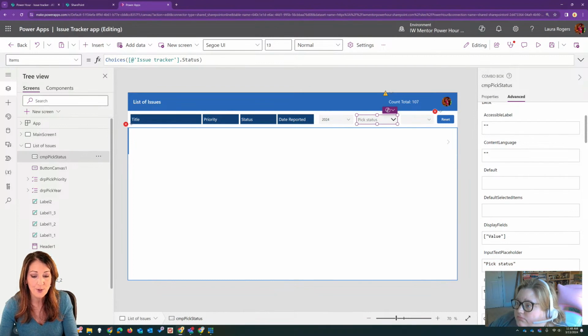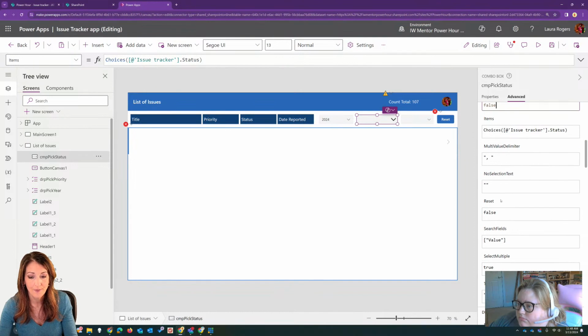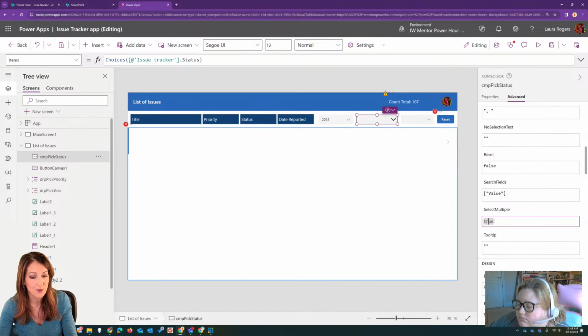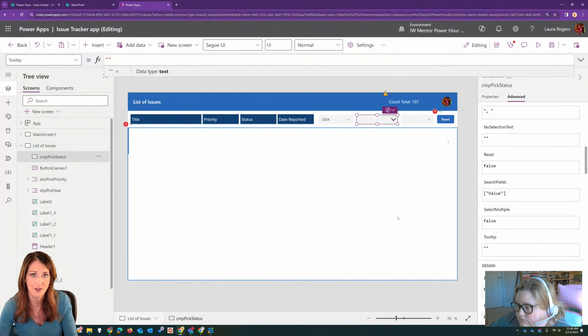Pick status. I'm going to put is searchable false. If you have a ton of things in your dropdown box and you want them to have to search for something, then you might want is searchable. I don't need that in this case. I've only got a few things. Search fields value, select multiple is true right now. I'm going to put false. We can try just changing it to true, but I think there's a lot more that would need to be done with the filter to allow it to select multiple.